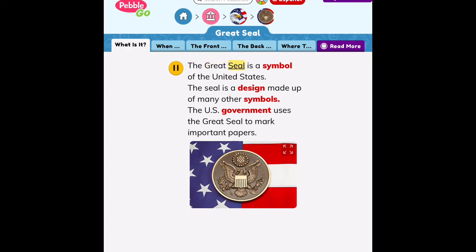The Great Seal is a symbol of the United States. The seal is a design made up of many other symbols. The U.S. government uses the Great Seal to mark important papers.